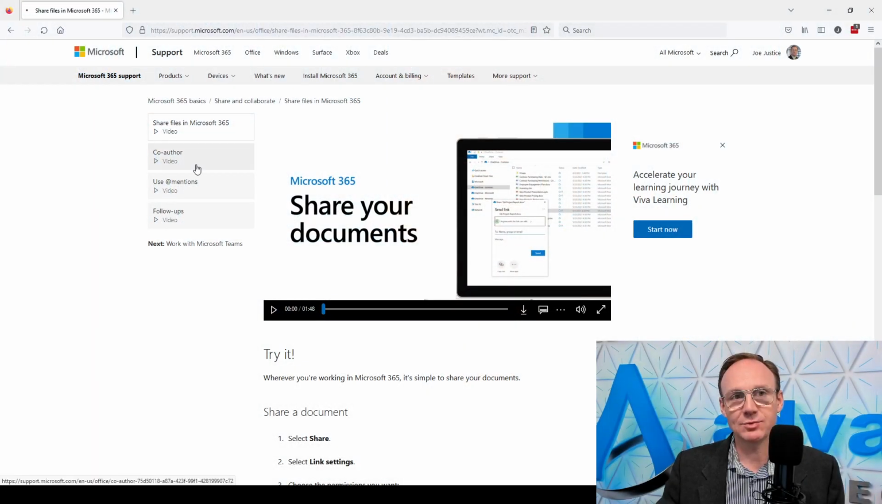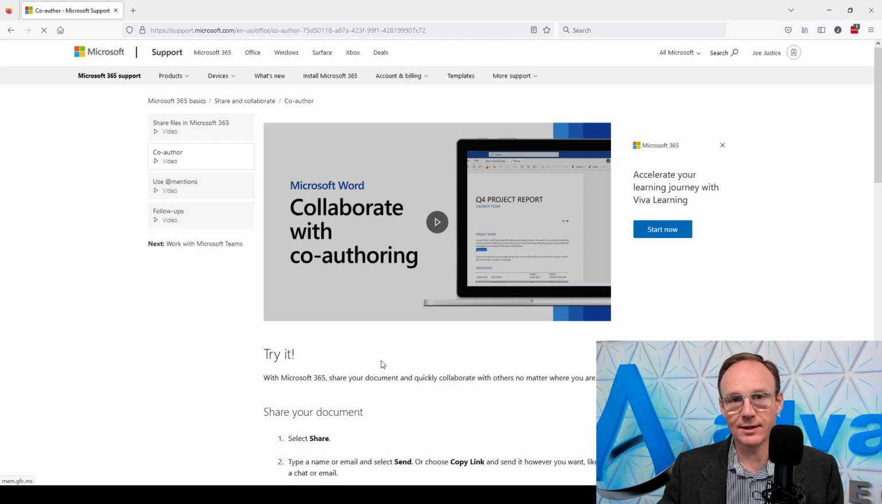Let's take a look at some of the co-authoring tools. After the file is shared, what can you do next with it? And that's in this video here on co-authoring.